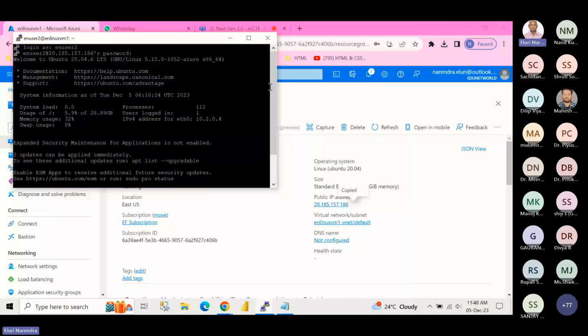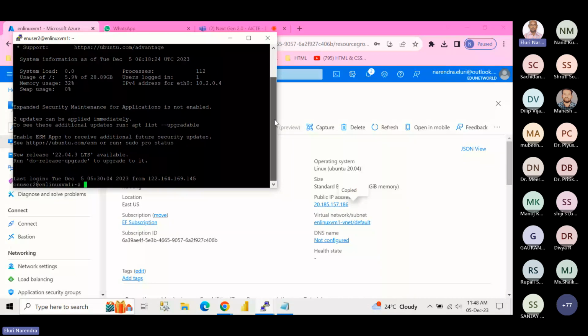Here I'm giving the username and password, and after providing them, I can connect to my Linux virtual machine. You can see here my Linux virtual machine name and the username. After that, the first command. What is that first command? This is the first command.